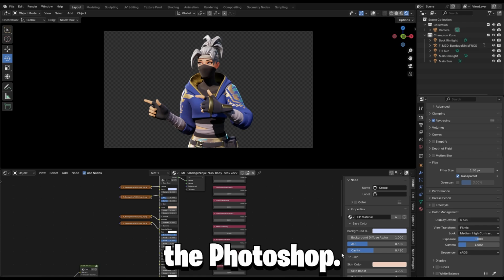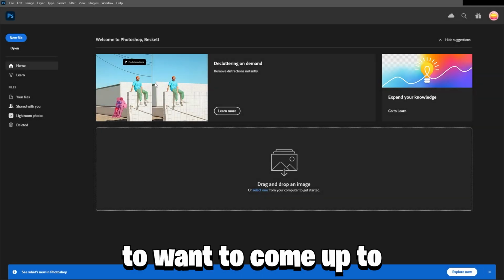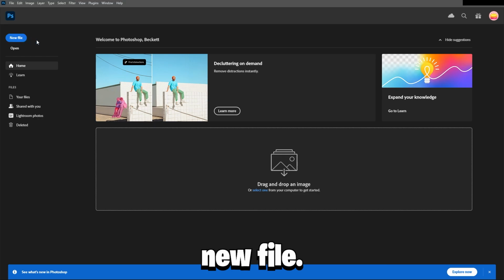Now moving on to Photoshop. Okay, in Photoshop, you're gonna want to come up to New File.